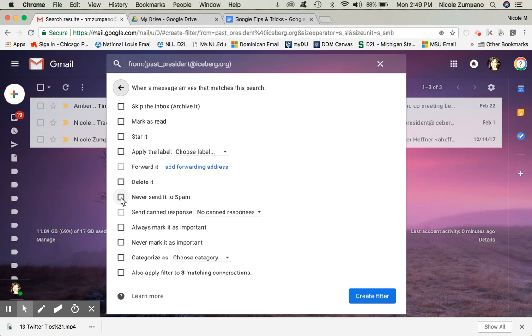Now, in terms of my school administration blast, what I did was I created a filter that said, never send it to spam. So that when it came in, Google would automatically want to throw it in my spam, but it would catch the filter and it would place it inside my inbox. So that guaranteed that I was never going to miss one of those emails. So I absolutely love that as well. That was a great feature.